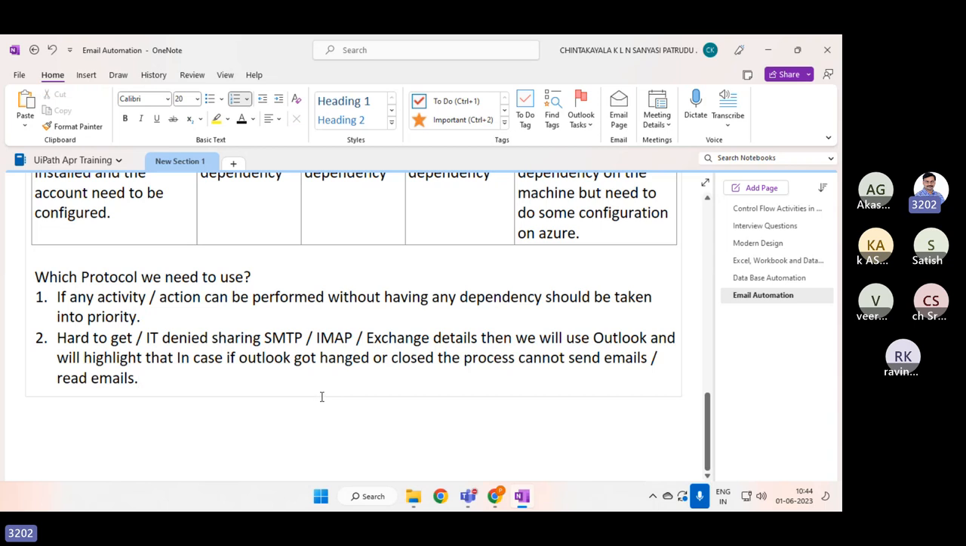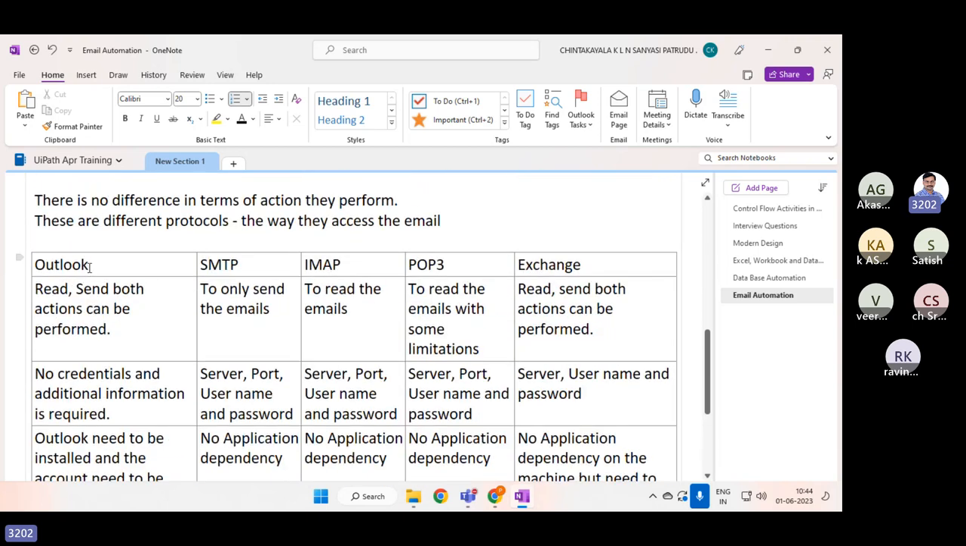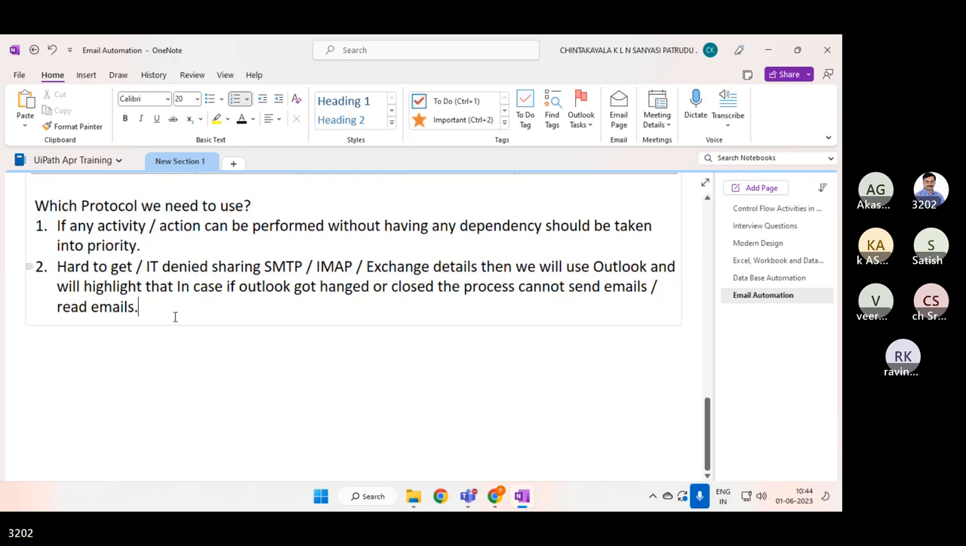So let us suppose my Outlook is closed and I try to send an email through my robot. It will be in the outbox or somewhere till the time I open that Outlook, because the Outlook protocol will completely use your Microsoft Outlook, which is installed on your machine. So till the time we open the Outlook mailbox, it will not send out the emails. Let us suppose we executed our process at 10:45 and I opened the mailbox in the evening. So from 10:45 to evening, there will not be any email communications sent out. Okay, so that is the challenge with Outlook.